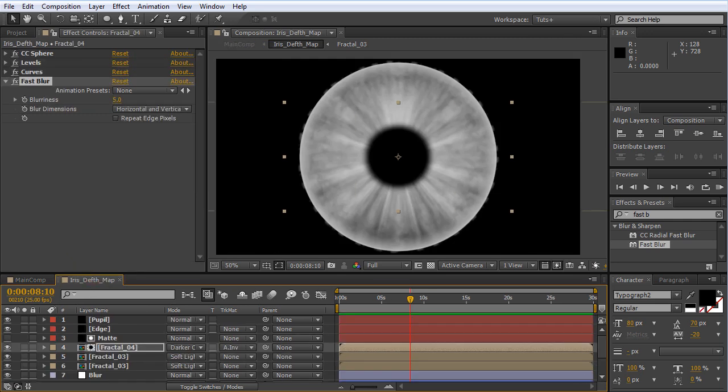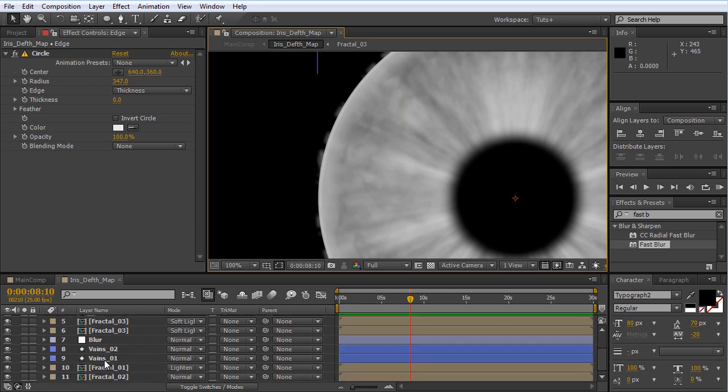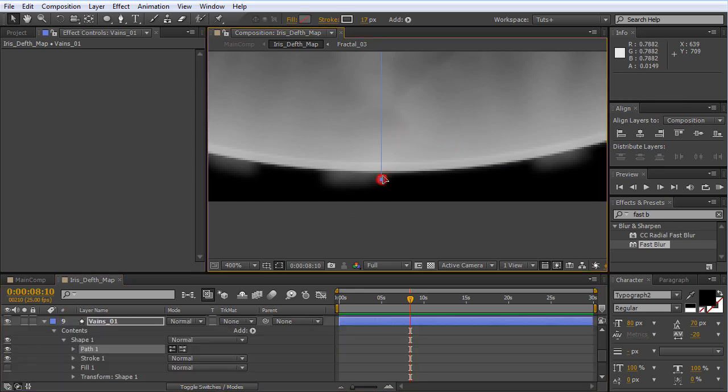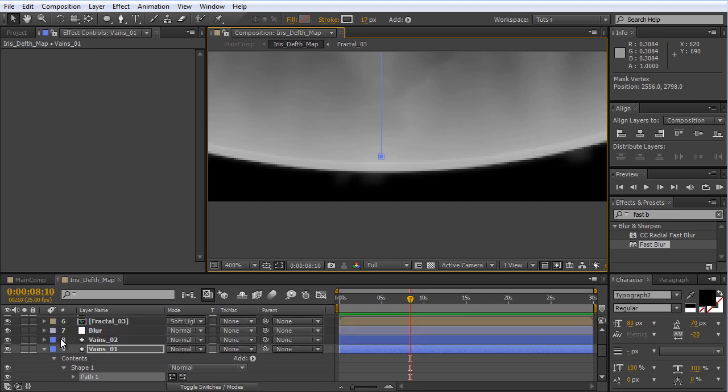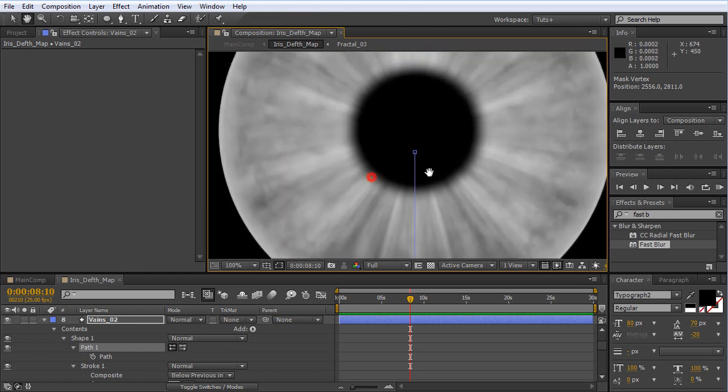Great, let's continue on. We got the vein edges going over the edge here, so we'll need to take care of that. Mark our shape and we'll drag this one a bit higher until we get rid of the outer shape here. And we'll do the same for veins 2, and that takes care of that.